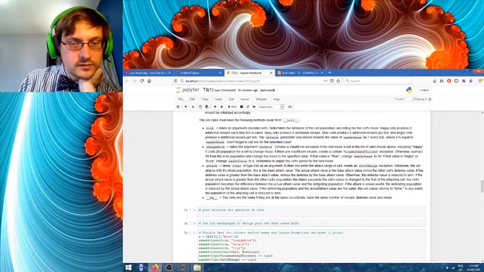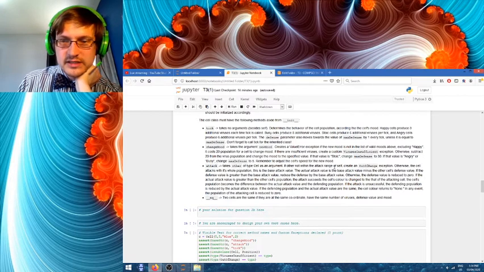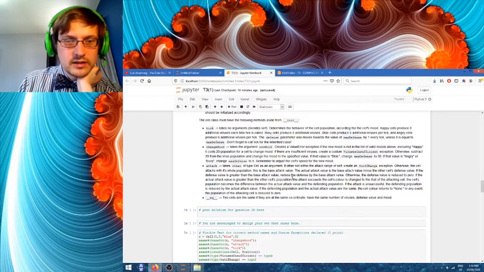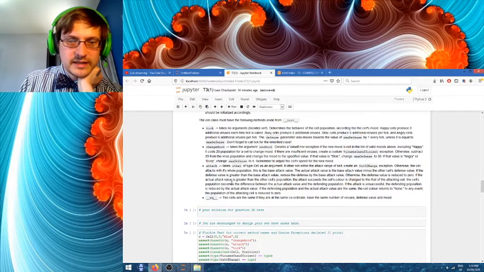Okay, attack takes other of type cell as an argument. If not within the attack range of self, create an out-of-range exception. Otherwise, cell attacks with its whole population. This is its base attack value. The actual attack value is the base attack value minus the other cell's defense value. If the defense value is greater than the base attack value, reduce the attack defense by the base attack value. Otherwise, the defense value is reduced to 0. If the actual attack is greater than the other cell's population, the attack succeeds.